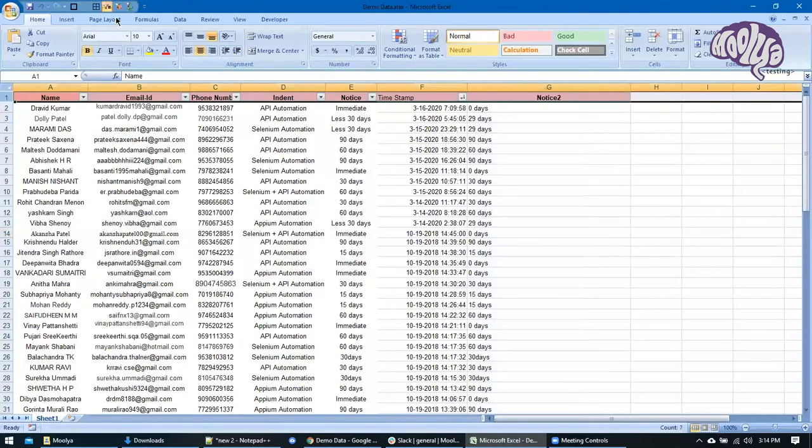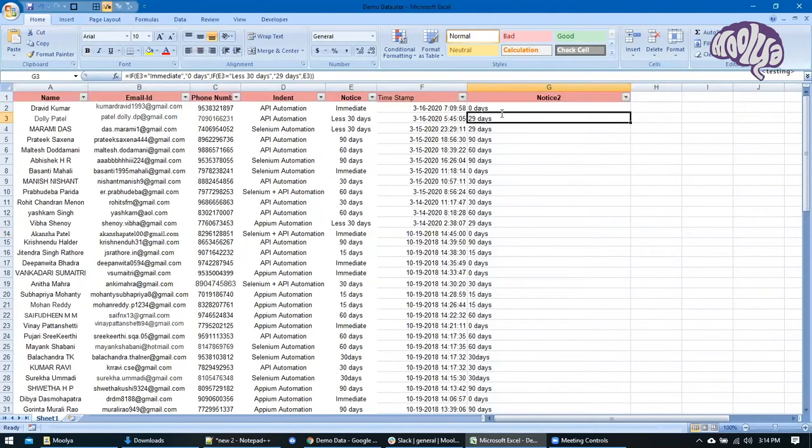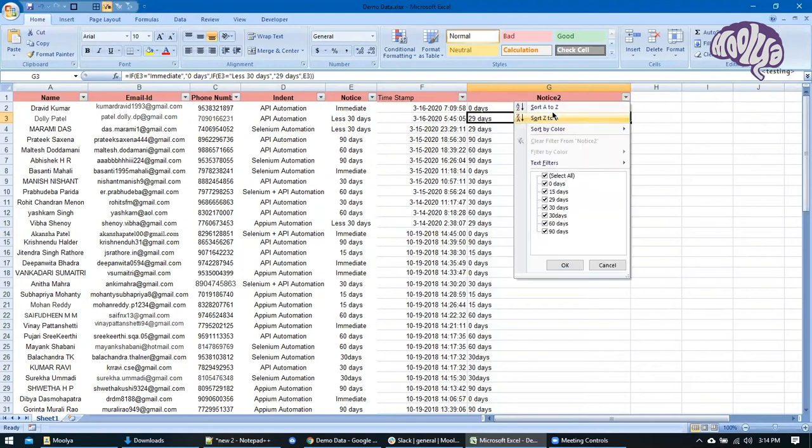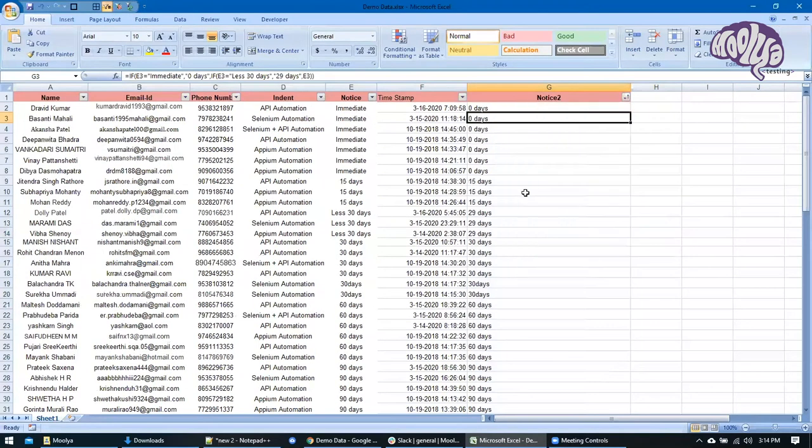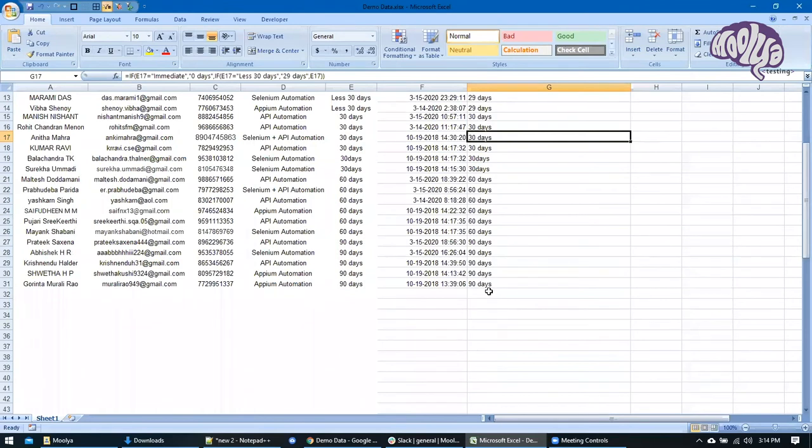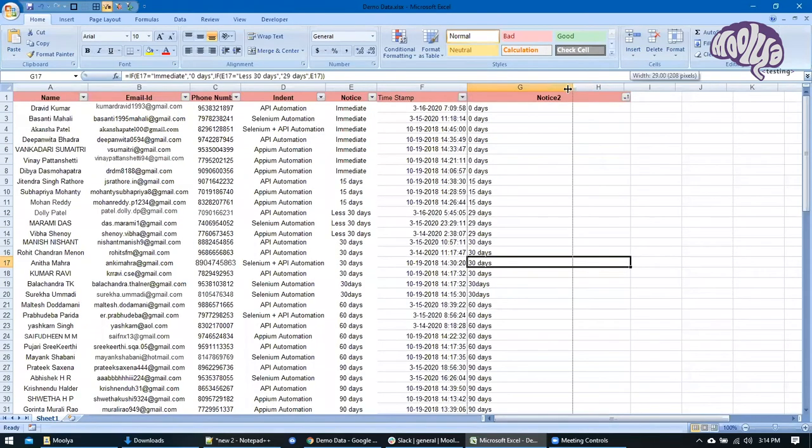So I'm going to reapply the filters so that it includes this column as well. And you can sort by text. So you have all the 0 days in the beginning, followed by 15, 29, 30, 60, 90. Perfect. So does this answer your question, Sushmita, sorting by notice period?